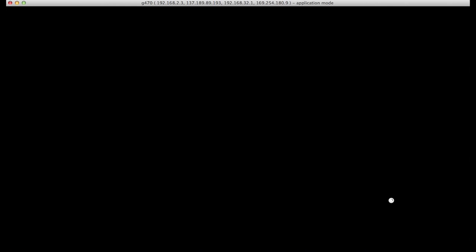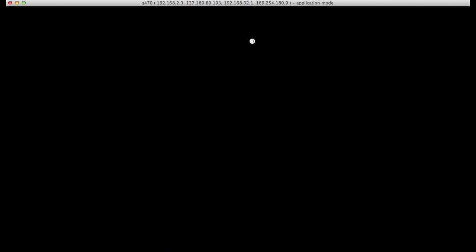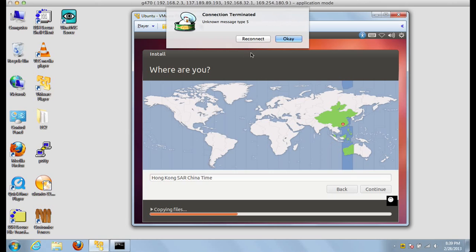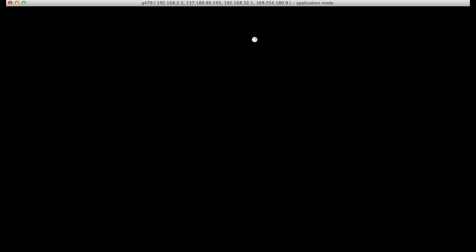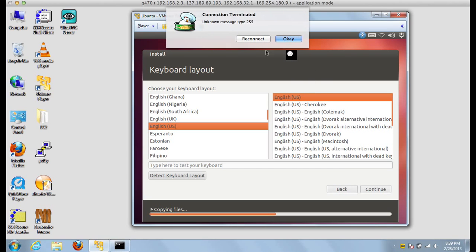It may take some time. Okay, actually nothing happened. So here is the keyboard. We can use the default one. Don't choose anything other than the default one. Remember.